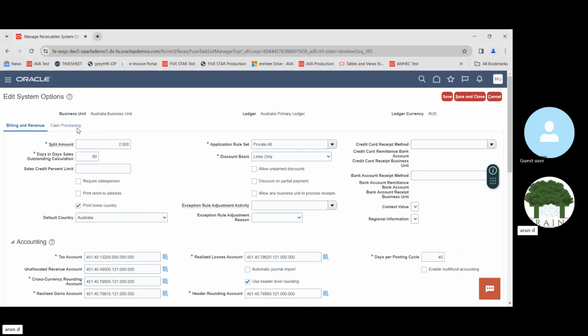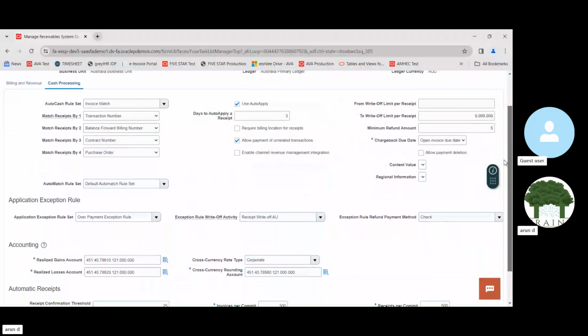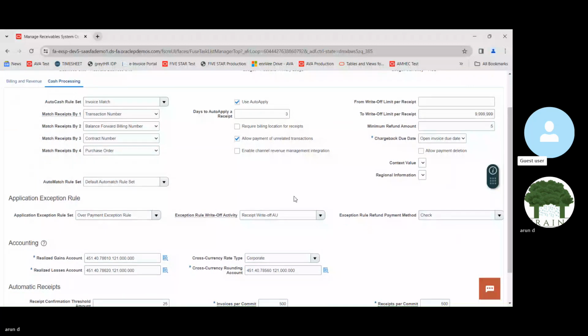So these are for the receipt controls that we have. There's something called context value and regional information, right? Is this the DFF value they have enabled? Yeah, DFF only, but we haven't enabled it, so we'll not have this one. But if we want, we can enable the DFF here, both the context and the regional information. Okay.